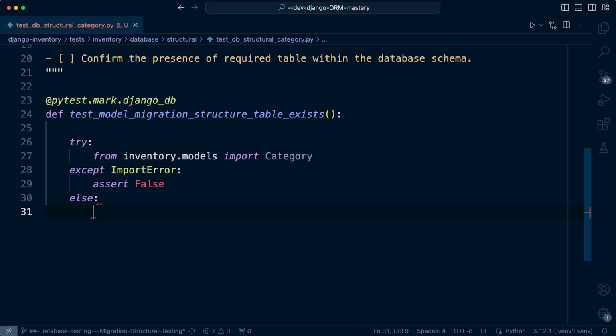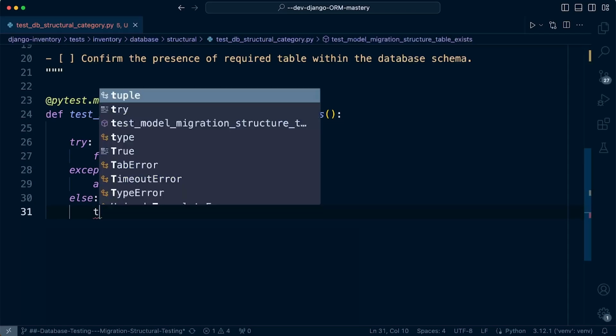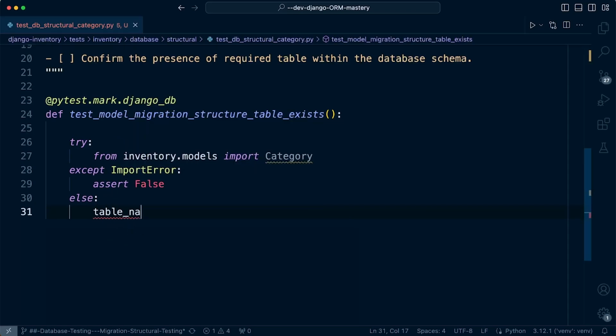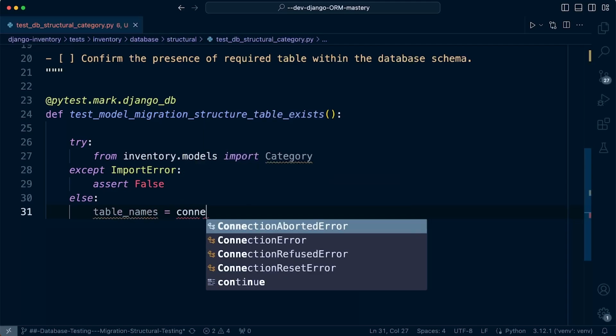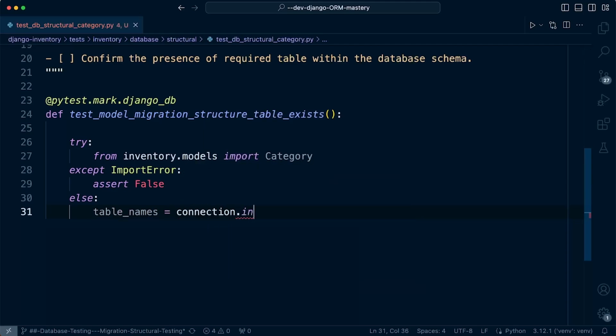So if the category table does exist, let's run a new test. So let's say table_names equals connection.introspection.table_names.